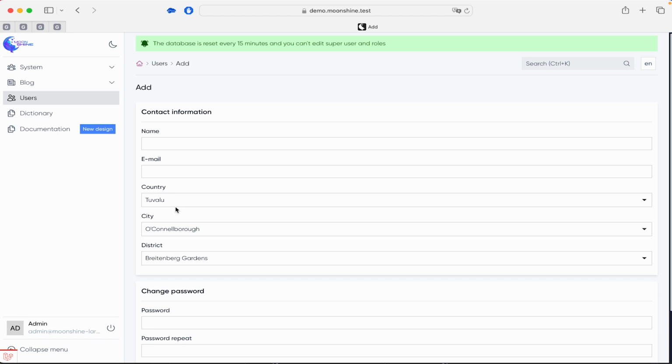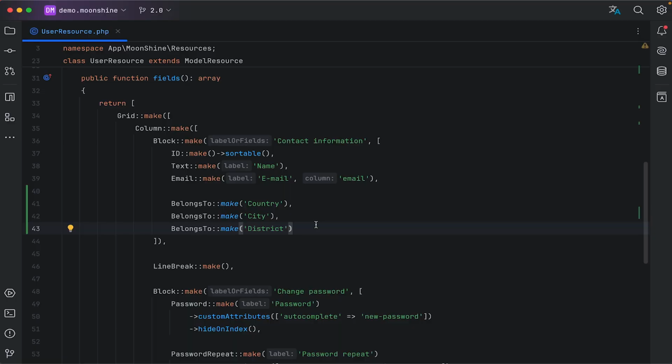We'll also look at another very interesting topic. It might seem difficult for beginners, which is why we'll be looking at it as well. It's MoonShine's reactivity. Okay, friends, let's start with related fields in order. Let's go. At the start, we have three belongs to fields: country, city, and district.